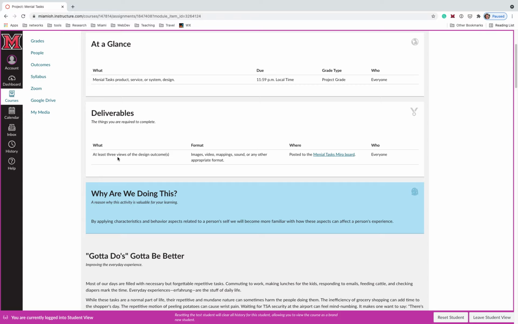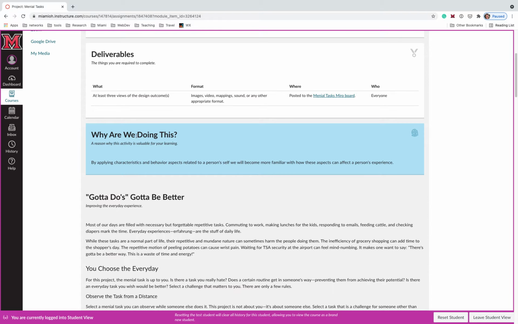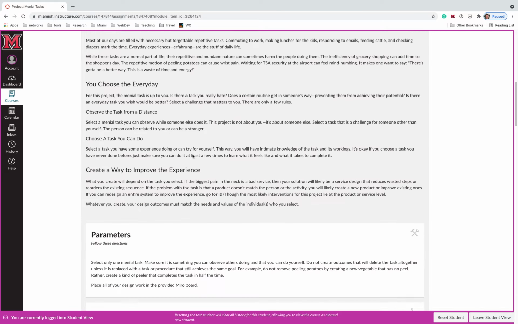In this case, at least 3 views of the design outcomes. You'll see I tell you what format they should be in, where to turn it in, in this case, a Miro board, and then also who has to do the assignment. There's a why are we doing this section. Sometimes I may ask you to do activities in this class that you're not quite sure why we're doing. I believe in being transparent with you, with sharing why this is going to matter. I don't want to waste your time ever, but I also want you to know what we're working on. So you can always check out why are we doing this to learn how it all fits together.